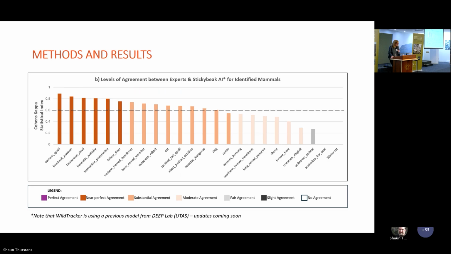Sticky Beak AI's level of agreement with the experts was also really positive, as you can see here against the dotted line. And there was near perfect to substantial agreement for 4 of the 5 species of interest, with only that southern brown bandicoot sitting lower in the moderate agreement range.